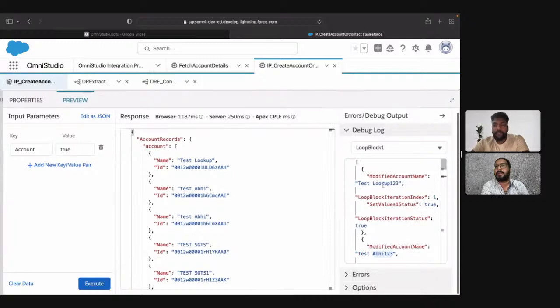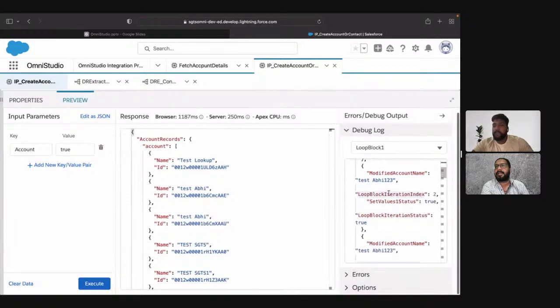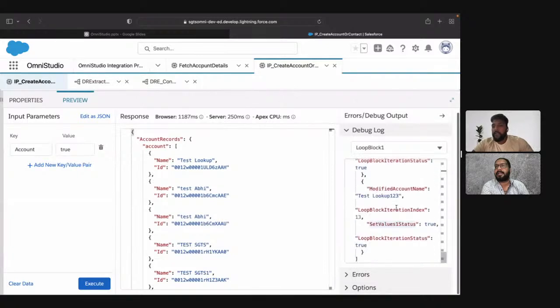Yeah, okay. So I was just saying, we have received the new node named modified account name, in which 1, 2, 3 has been added at the end of each and every name. And it is giving me 2 more things. First is loop block iteration index, and second is set values 1 status. If I go to the last, we have 13 items in my account list, so it will iterate 13 times.